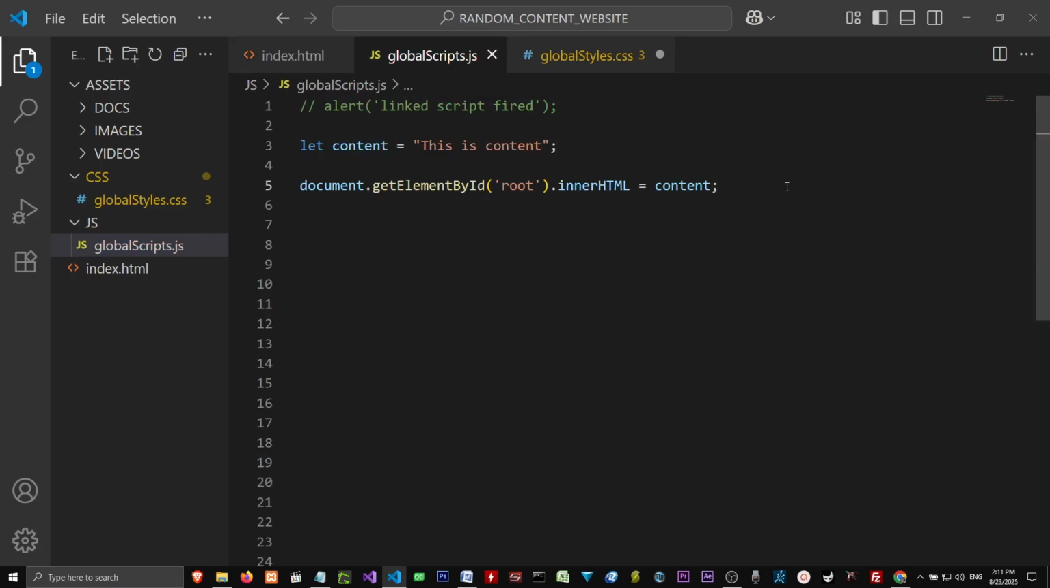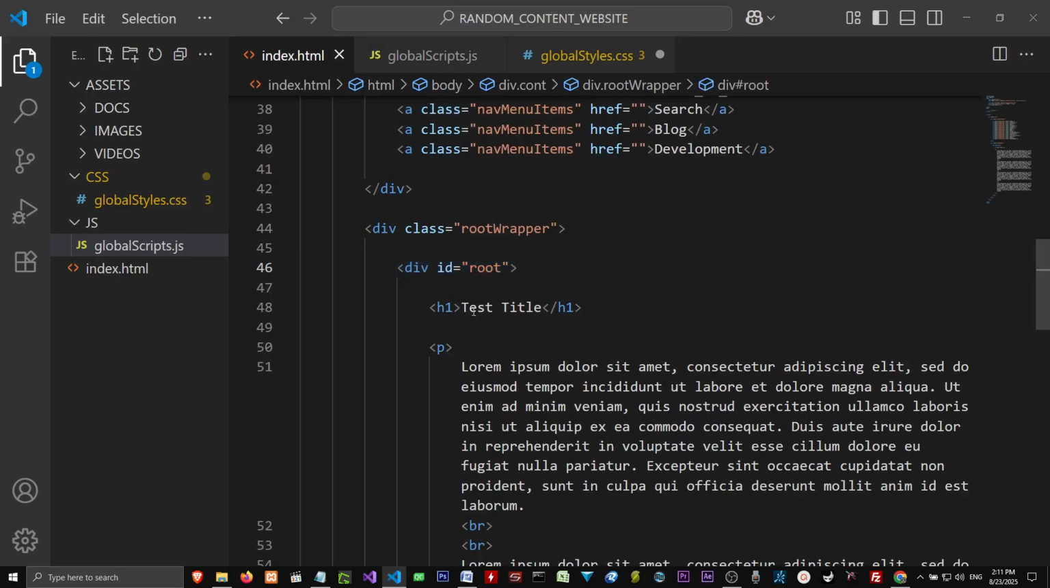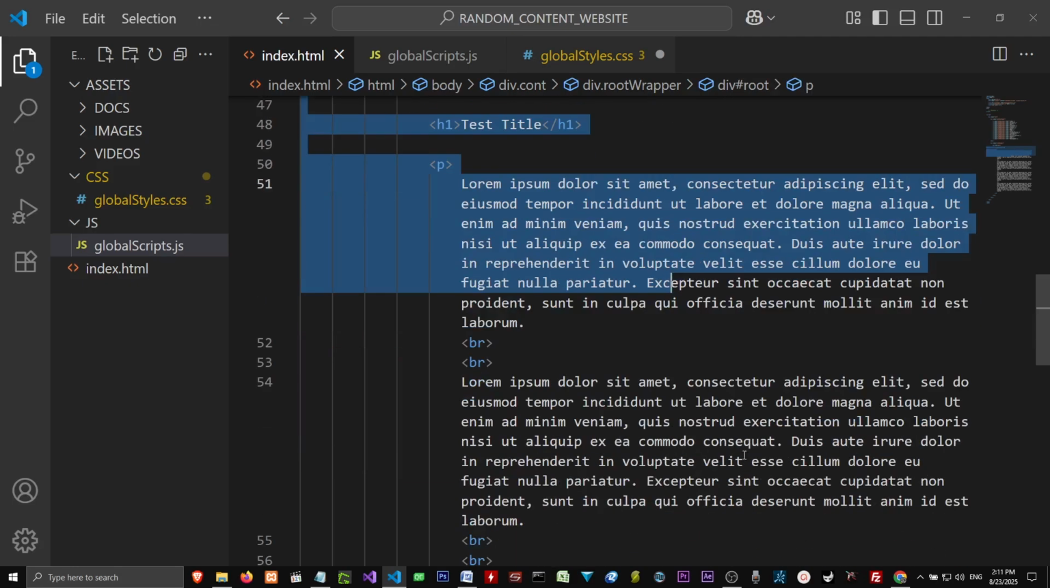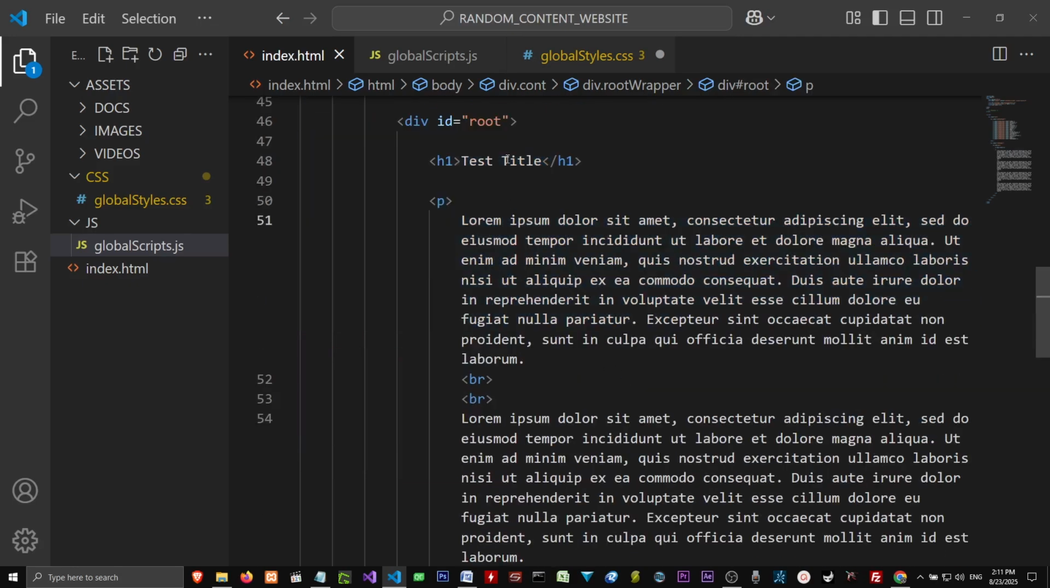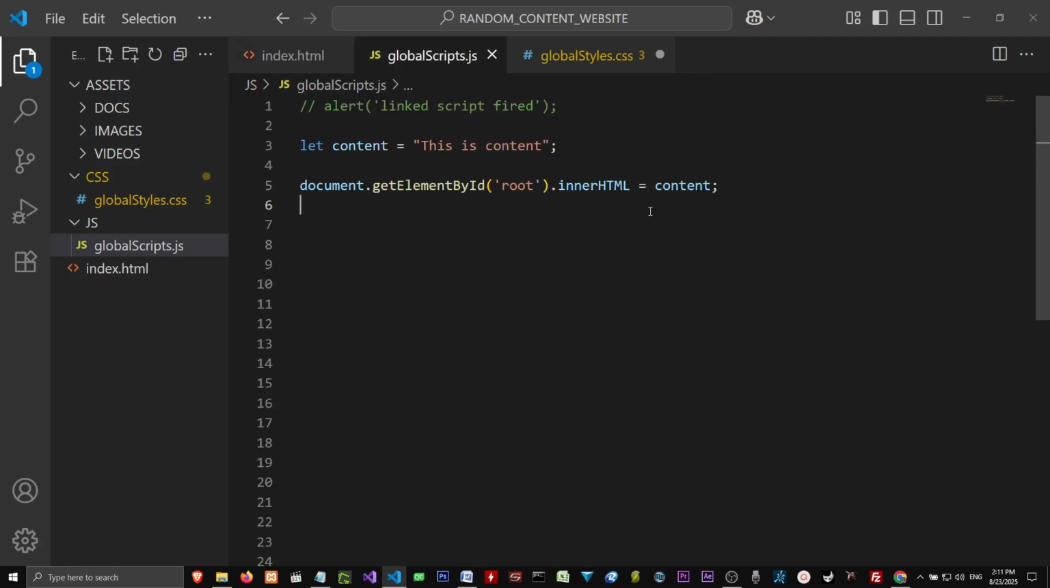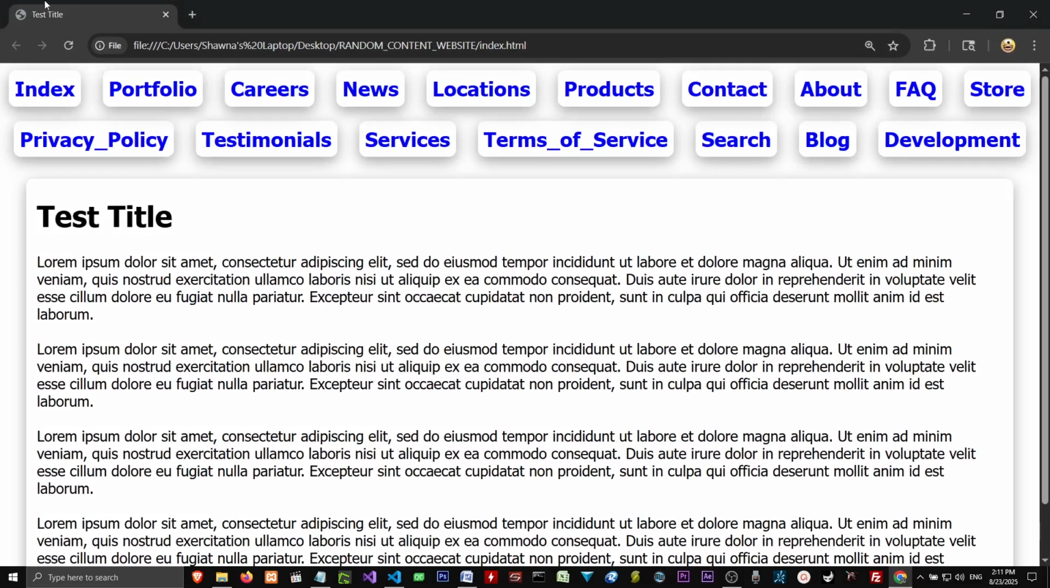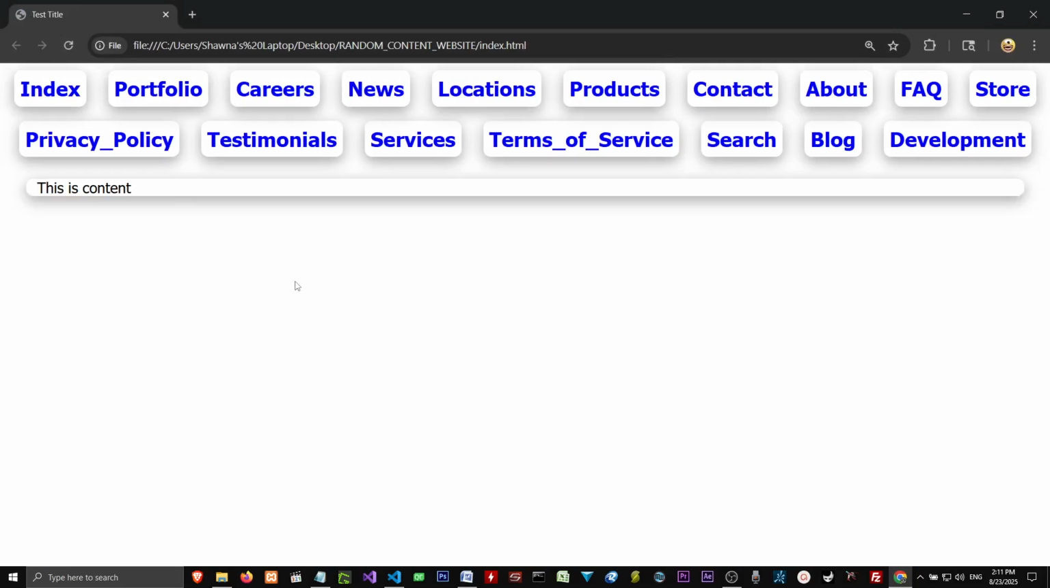And so let's see what is going to happen. Is this going to render out all of our content here that we have, the lorem ipsum and the test title, or is it going to render out this is content? Well, let's find out. We'll come back to our page, we'll hit refresh, and we got this is content. All right, well, why is that?